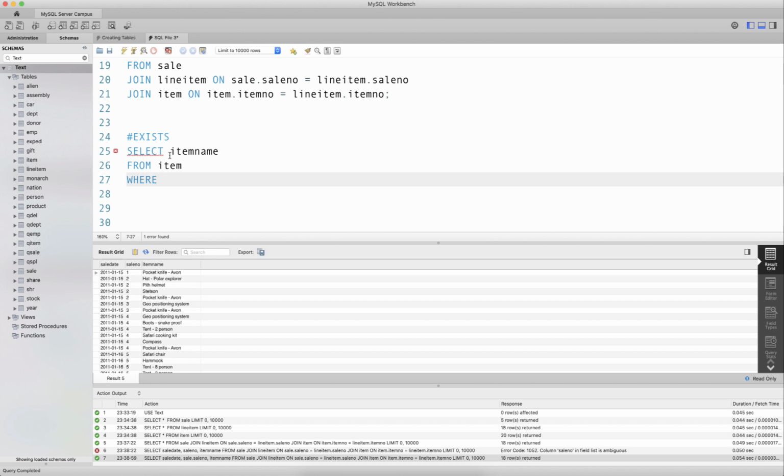Now, how would I verify an item has been sold? Well, I would know an item has been sold if that item number exists in the line item table, right? If it exists in the line item table, that means it has to have been sold. If it doesn't exist in the line item table, it has not been sold. Because line item captures information about items and on which sales they've been on. And so I need to find item number some way in line item.